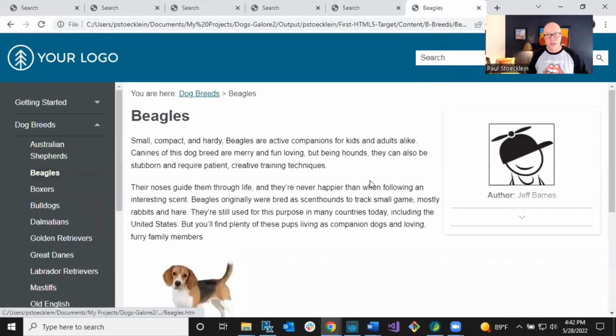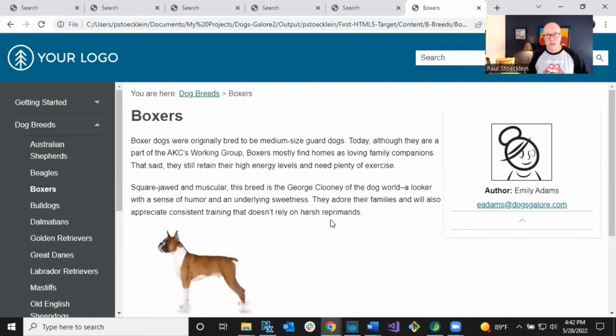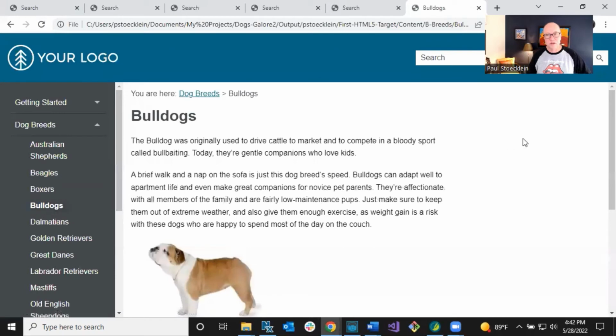Click Beagles, and we see Jeff in here. Select Boxers, and we see Emily. Select Bulldogs, we don't see anything, just empty space, for any micro content, because we didn't associate an author with that. So that is the first example, author profiles, specifying only one micro content file and using our meta tags to put it together. And now we're going to do another example where we show something a bit different.